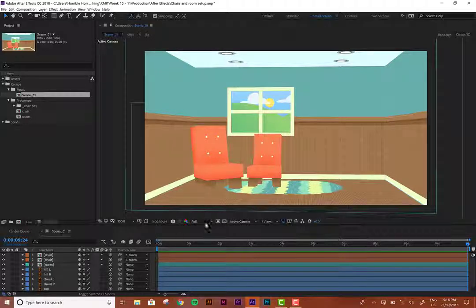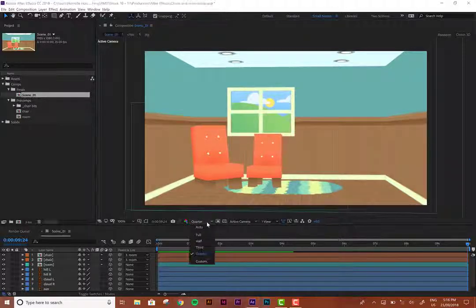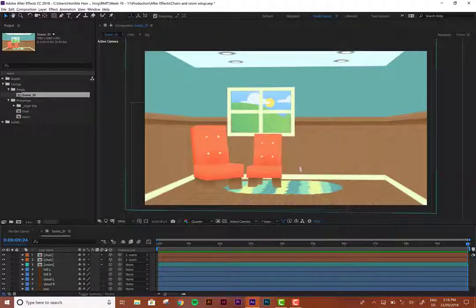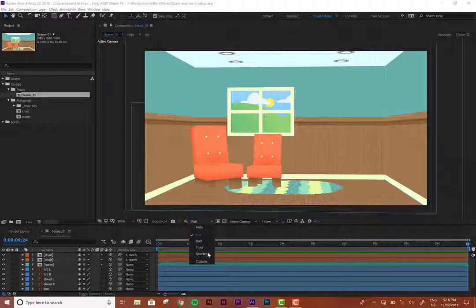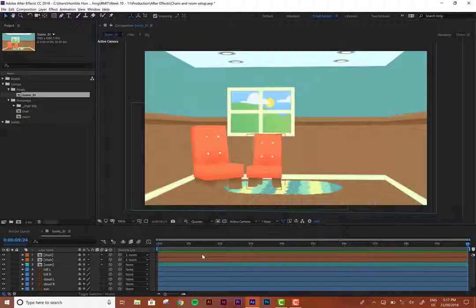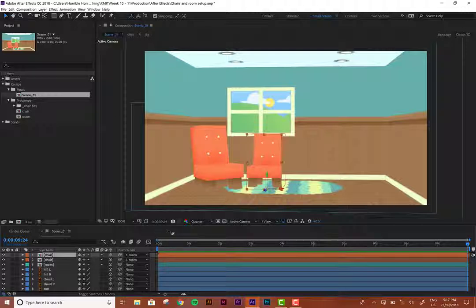But absolutely have to change this down from full resolution to quarter. So it's already going to look a little bit pixelated. Don't worry, that's not how it's going to render. This is just for our preview, because it's going to get too tedious to wait for this to preview while we're setting up our scene. So we're going to switch that down to quarter. And then what we're going to do is create a new layer.